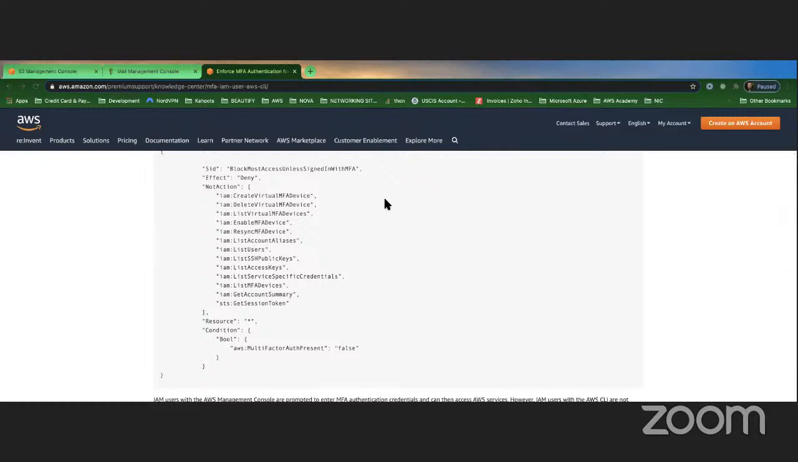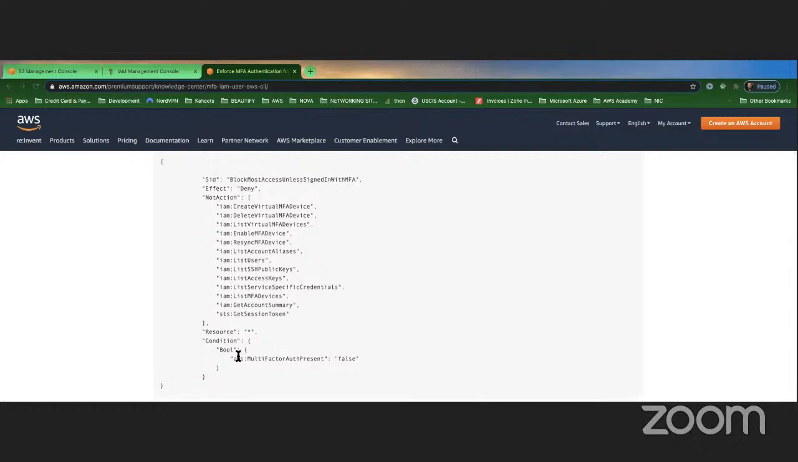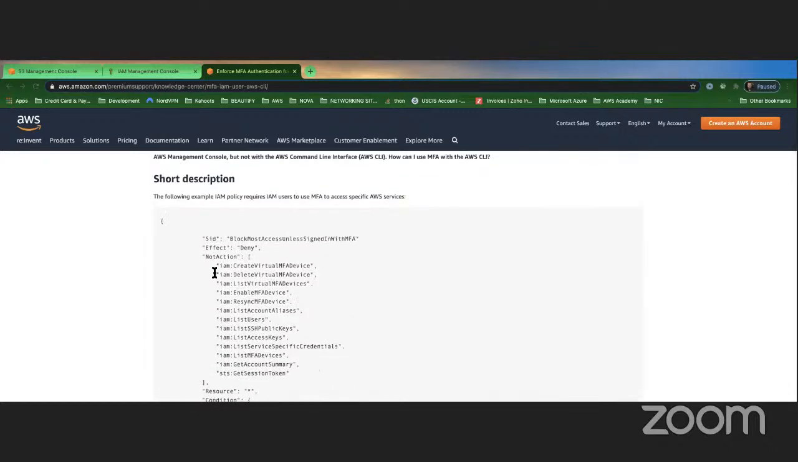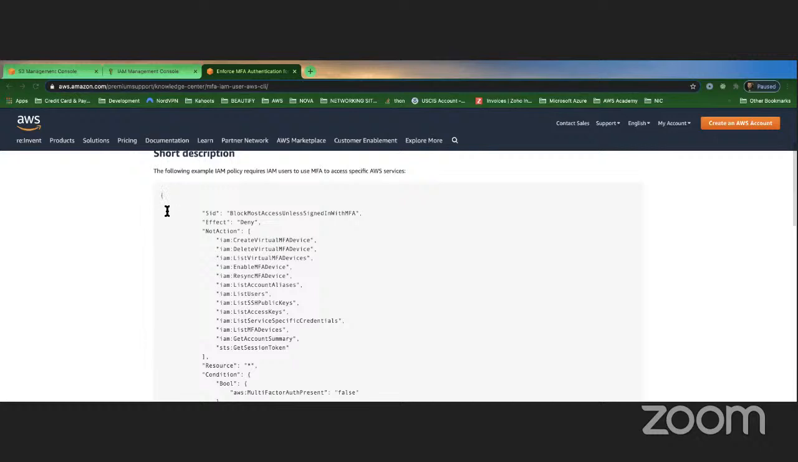You see? Condition, deny if this is true, if this is false. It says deny here, right? The effect is deny if your multi-factor authentication present is false. So you have to have multi-factor authentication to be able to log in. You're enforcing this with a policy.